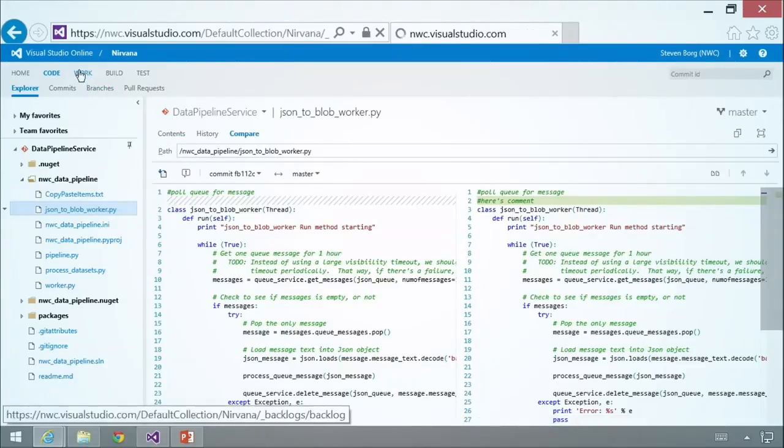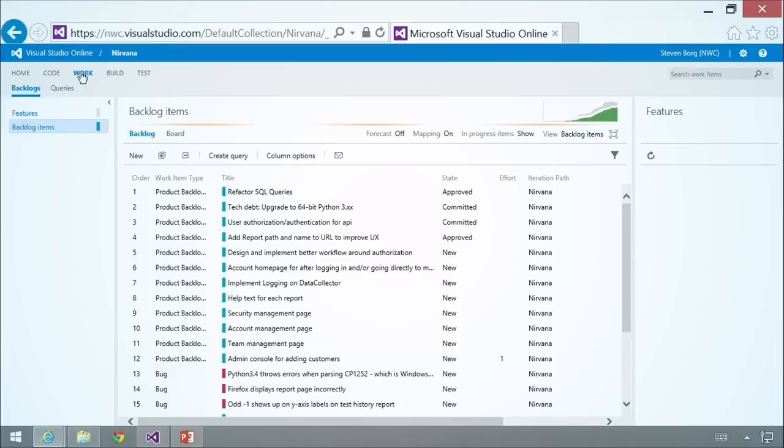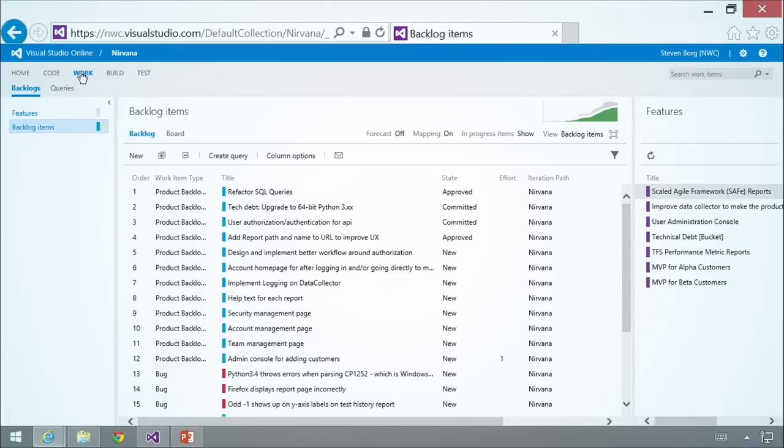Let's go to work. This next little area here is where we talk about tracking the work we need to do. Now we're going to dive into this in a lot more detail later, but when we look at this work tab, we see a couple things. There are things that I need to do.